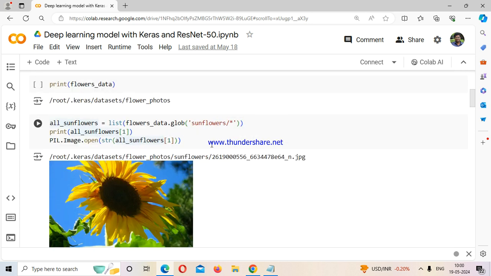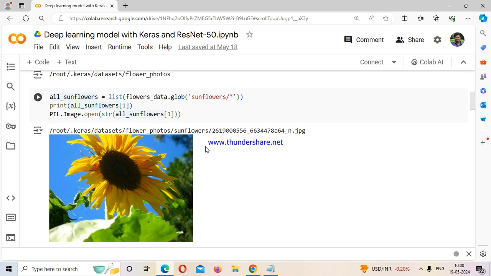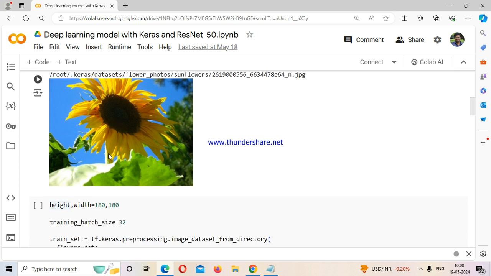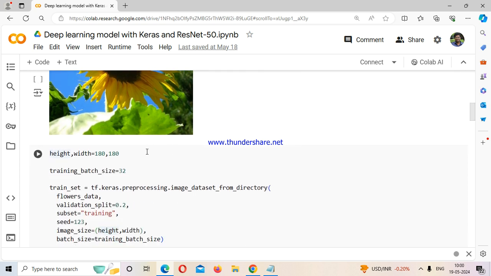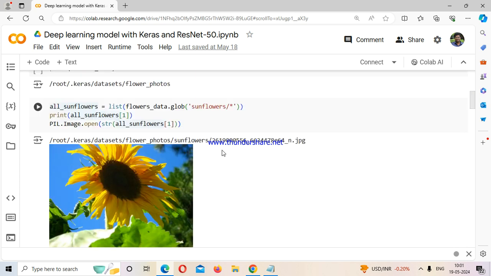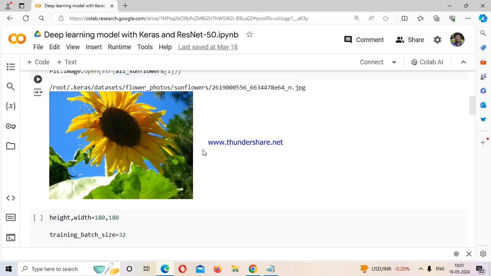And if you want to take some flowers, we can write the code like this. That means all flowers is equal to list of flowers data dot glob of sunflower. If we give it like this, from the data set it collects one sunflower and displays it. The output may vary based on your Google Colab environment. We are going to set the height and width. Here we are loading the data set and pre-processing it. Then we forward it to the training and validation split.